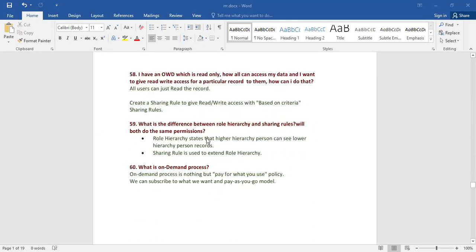Next question. What is the difference between role hierarchy and sharing rules? Both do the same permissions? Role hierarchy states that a person higher in the hierarchy can see the records of a person lower in the hierarchy. Sharing rules are used to extend the role hierarchy.